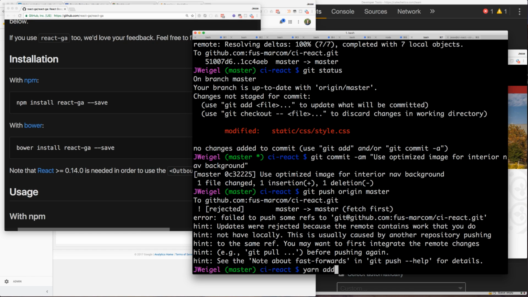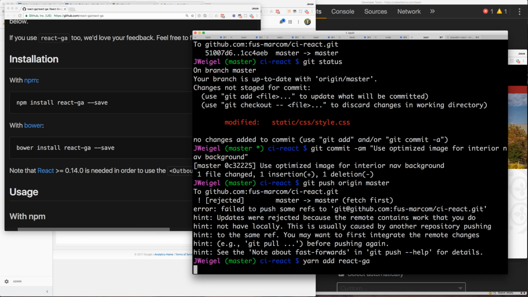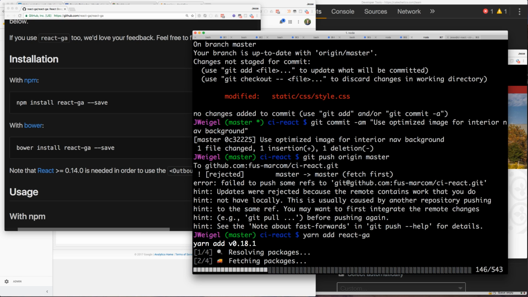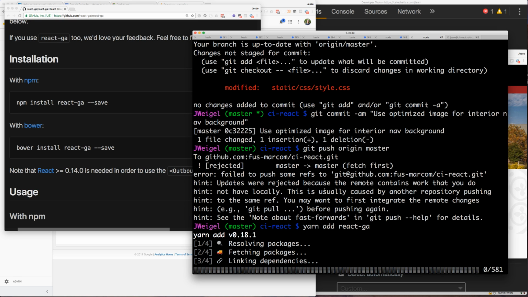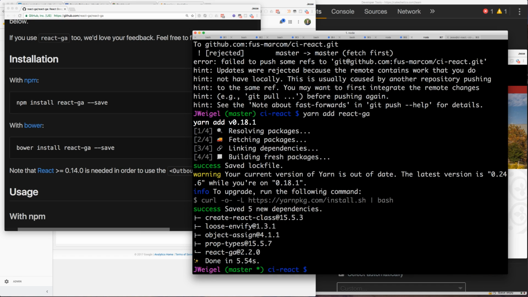So I've been using Yarn. So we're going to do yarn add, and we want ReactJS. Okay, so that's done. That's good.